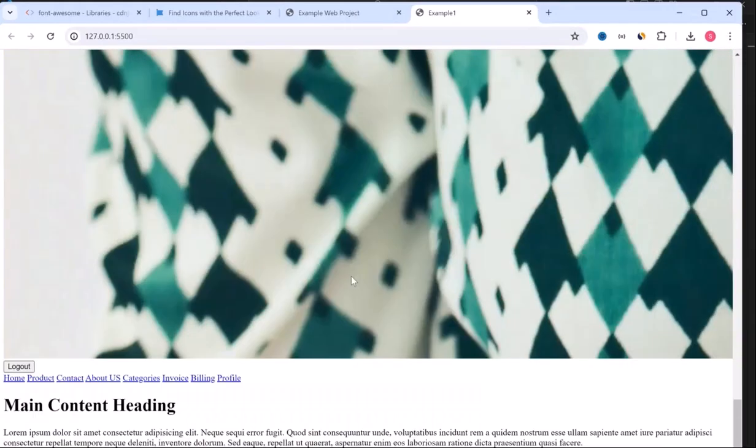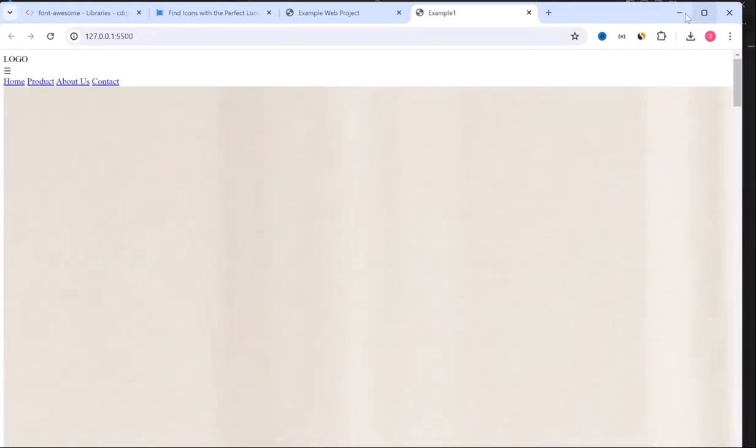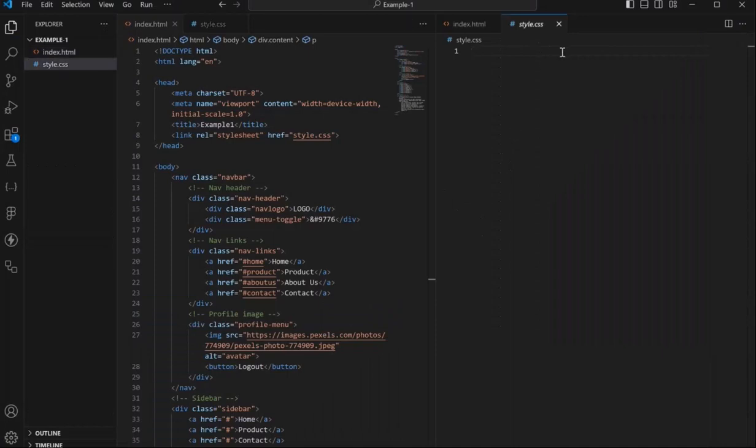If we go back, we'll see that this is how our web page looks as of now, and we are going to style it in the style sheet. So the style sheet is open in a split view toward the right side, and here first we will start with the default styling of the page. So let's style the body.